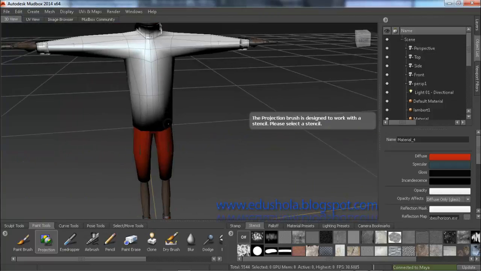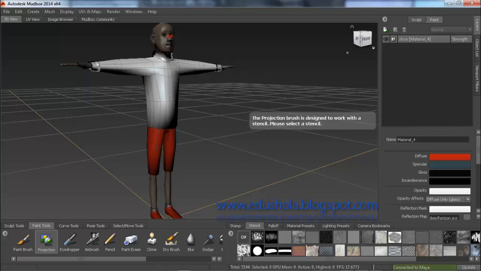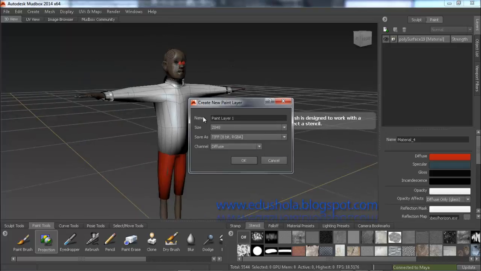Okay, so with this done, when you go to your layers, you can see that we don't have any material, any texture on this object. So what I'll do is, when I click on any of it, it asks me to create a material for it, a texture for it.